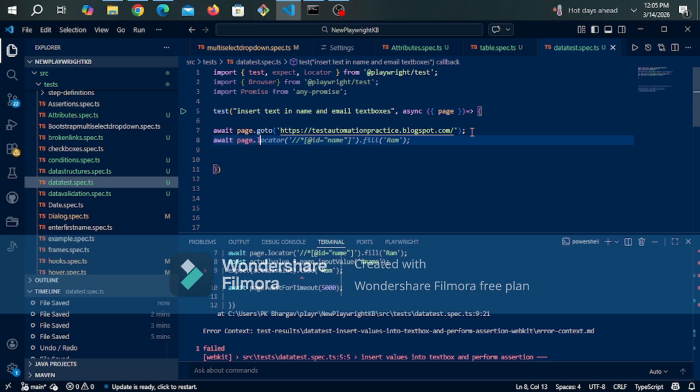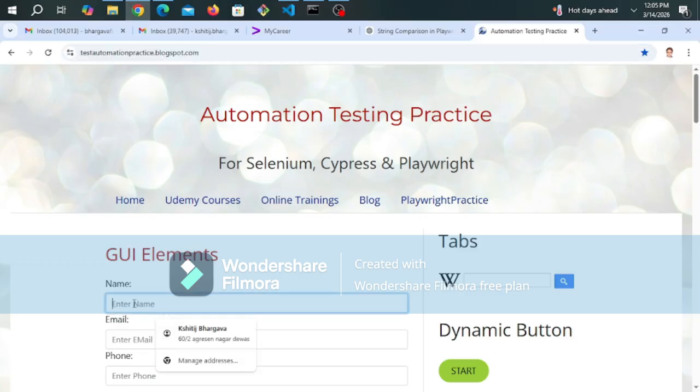page dot locator. I use the locator, but we need to determine the locator for this. How do we determine the locator for this? So we are going to use xpath for this. So how do we determine the xpath? I will tell you. I have clicked inspect, and we are going to find the xpath through the ID of this text box. So let us find.